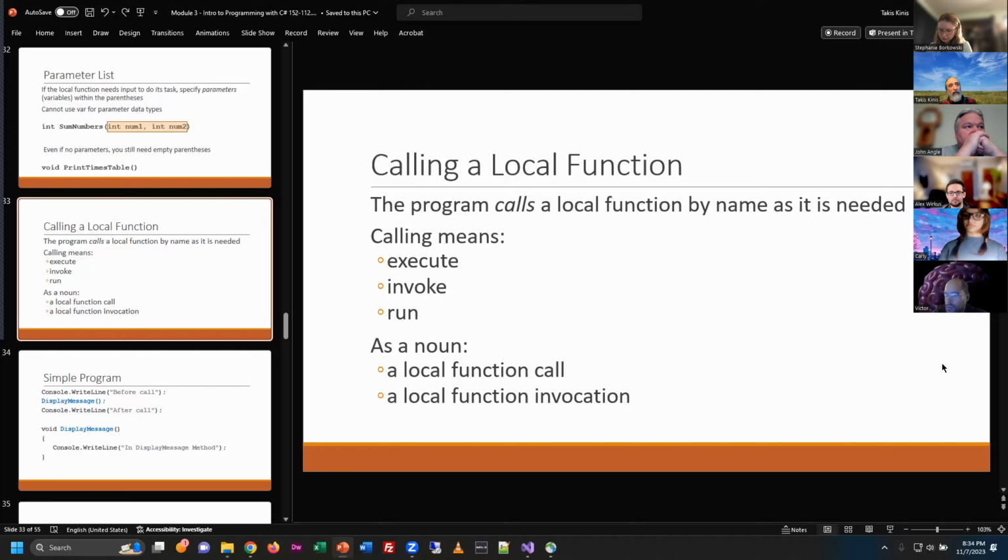Right. So in order to put the key in the ignition and start the car, make it go, you have to actually call the function from your program. So there's one task, which is to create it, and the other task is to actually use it, right? So you may have built yourself a hammer or a saw, but now you've got to pick that tool up and actually utilize it. So, this word call, right? And this happens a lot. The program calls a local function by the name it's needing. Calling means we will execute it, run it, invoke it, whatever.